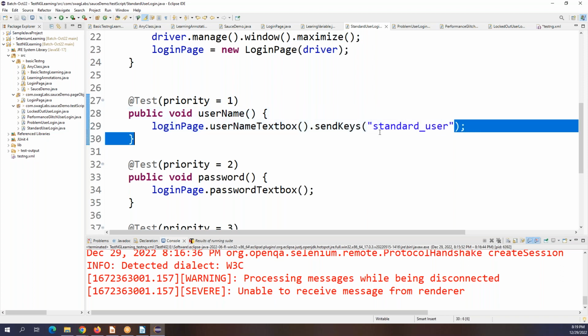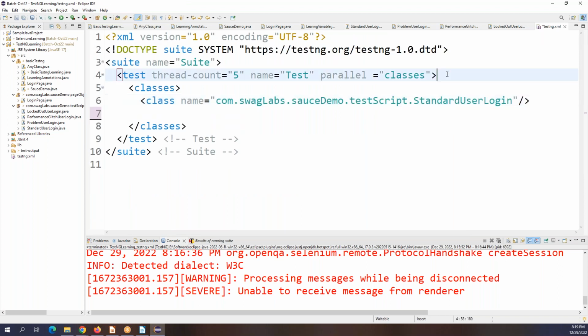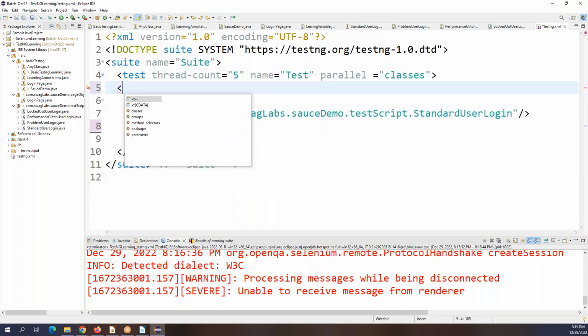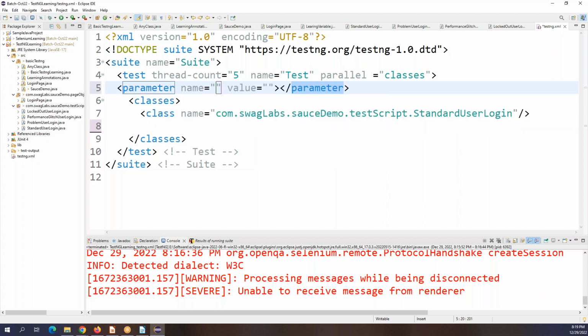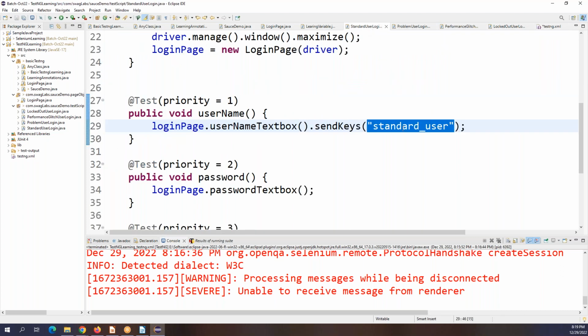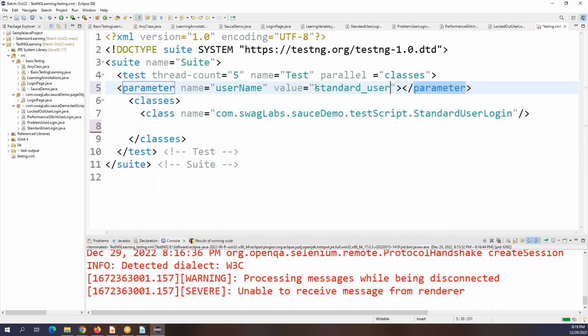Okay, so to send this, first of all, I need to create one tag here. Under this tag test, I have to create a parameter. This is a tag, and you have to create this under this test. Here I will say username, and the value I will keep standard user. Copy it and paste it here. So your part is done from the XML file.